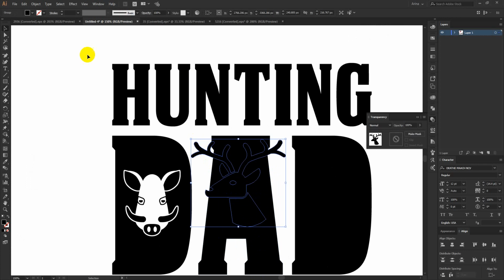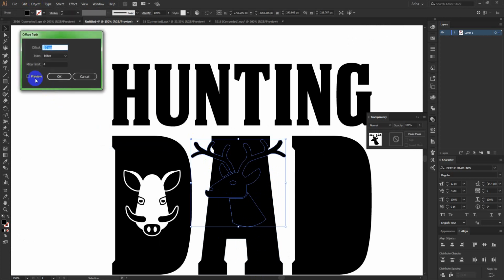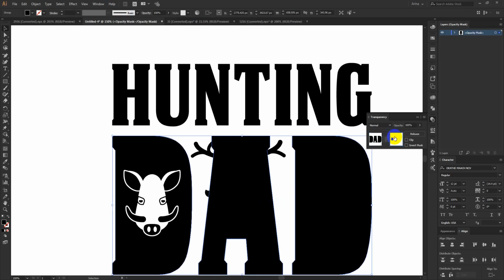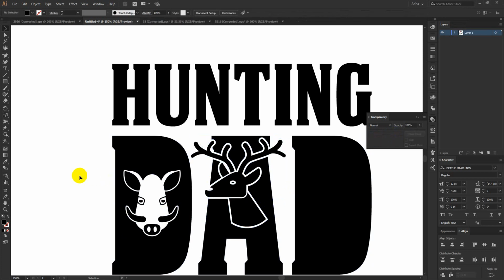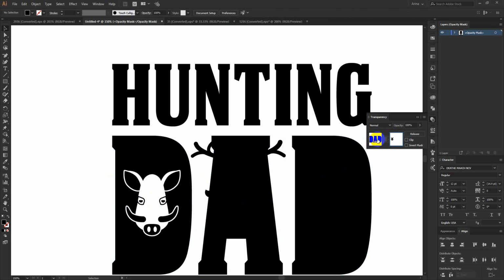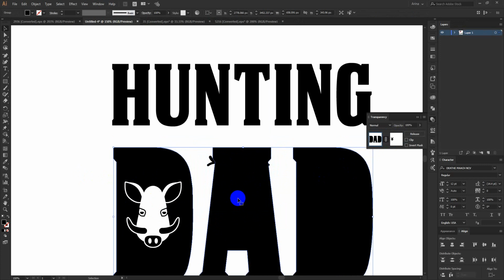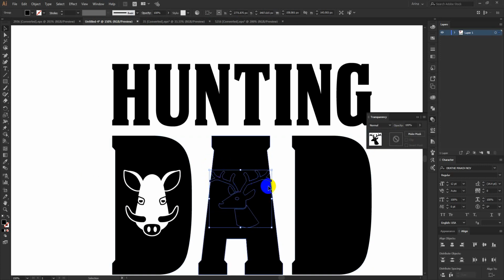Okay, this is good. So if I just make offset path here, as I want this deer horns to be outside of my design, cut it. Yeah, this is good. But if I am keeping this one like this, then I should keep this boar also in the same style. So I am not going to use that style. Make it smaller, not like that. Yeah, this is good.